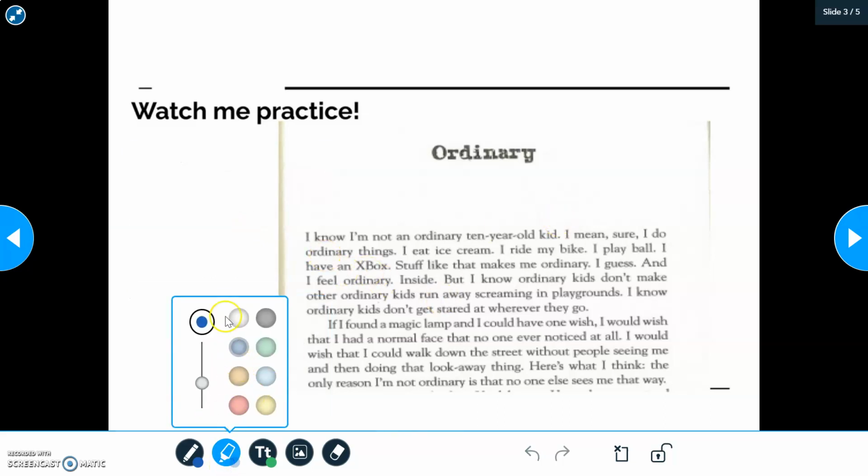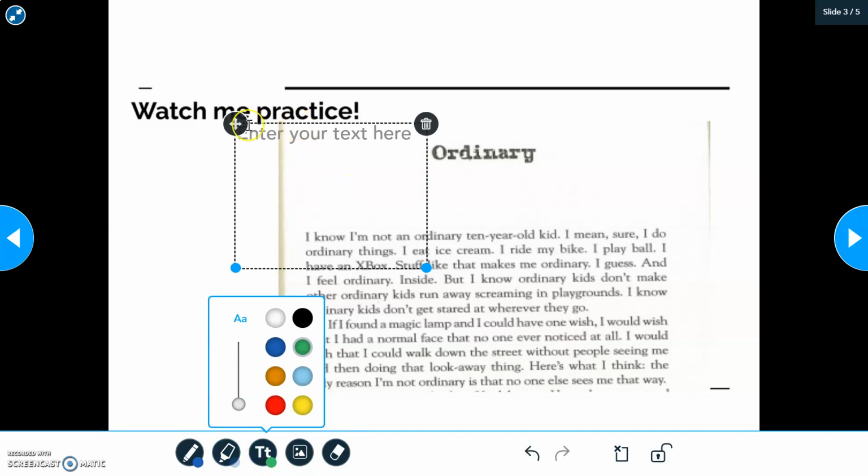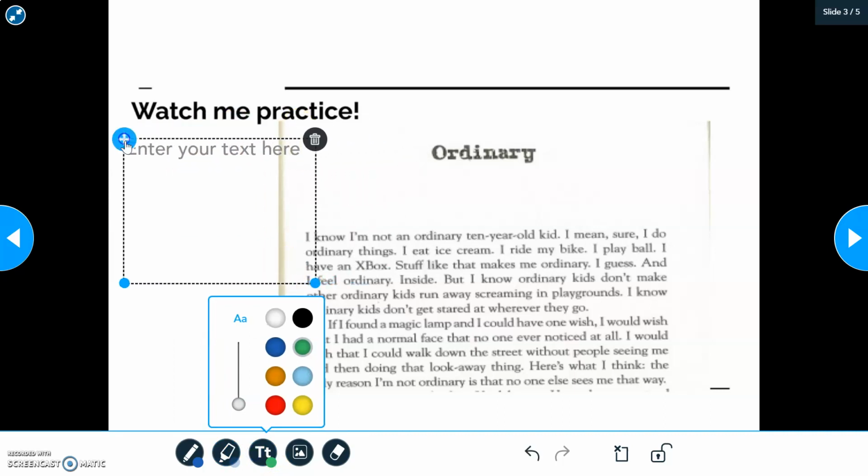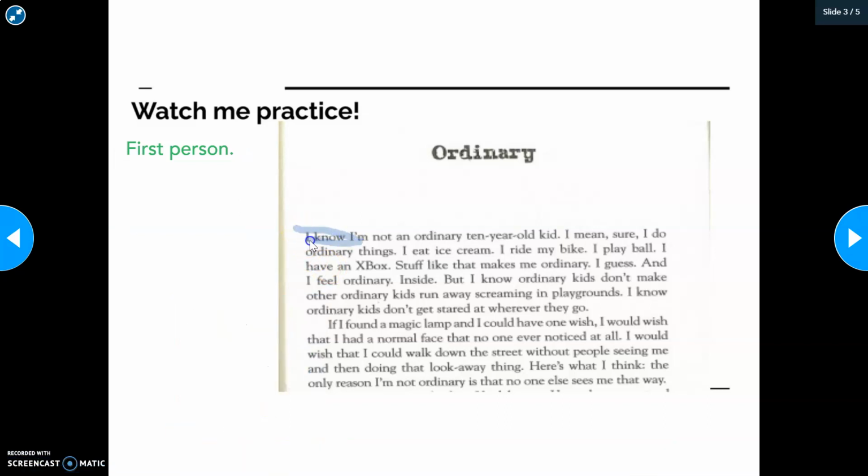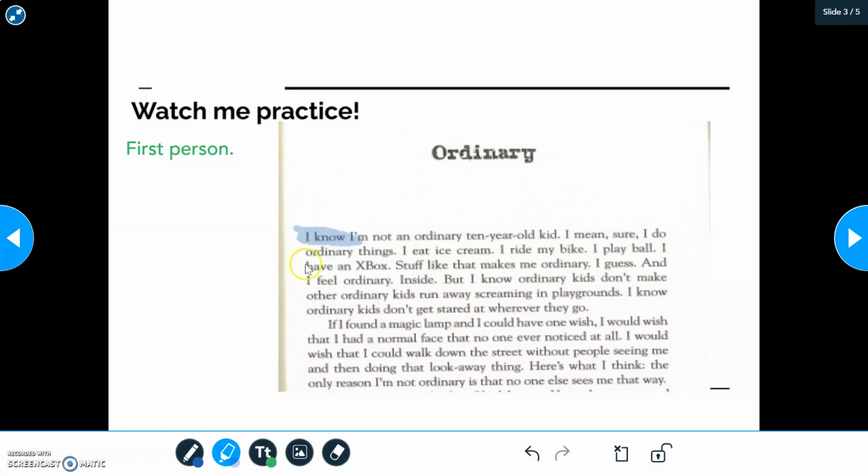For example, if this text is in first person, and I know this because the character says I, so I know a character in the story is telling it. So I'm going to say first person, and then I'm going to use my highlighter tool, and I am going to highlight I, and that shows me that you know that it is first person because a character is speaking and they use words like I, okay?